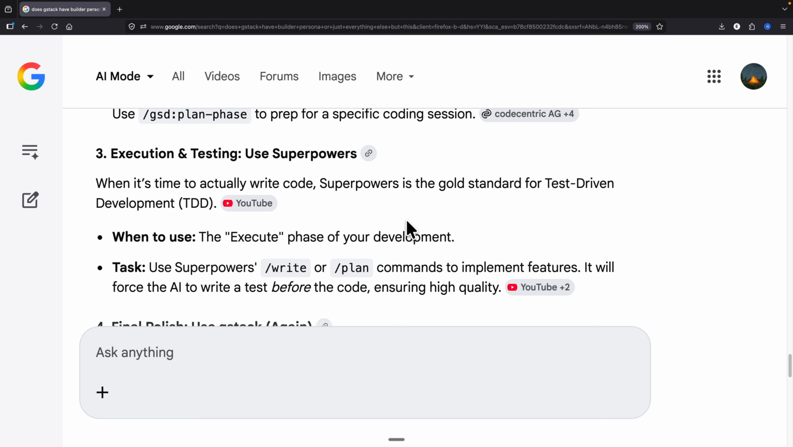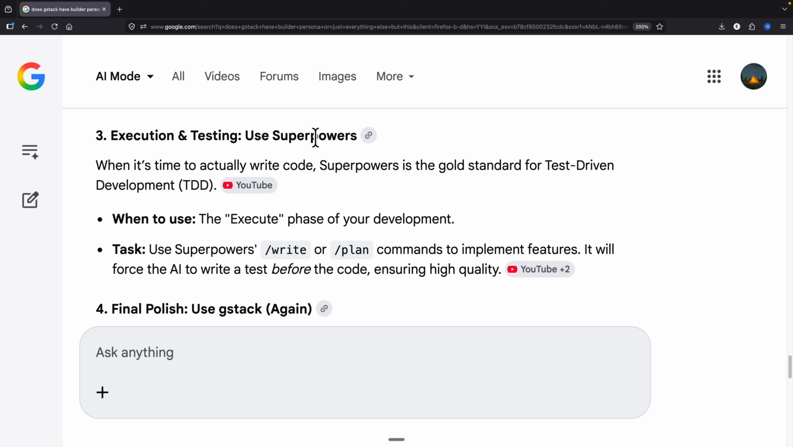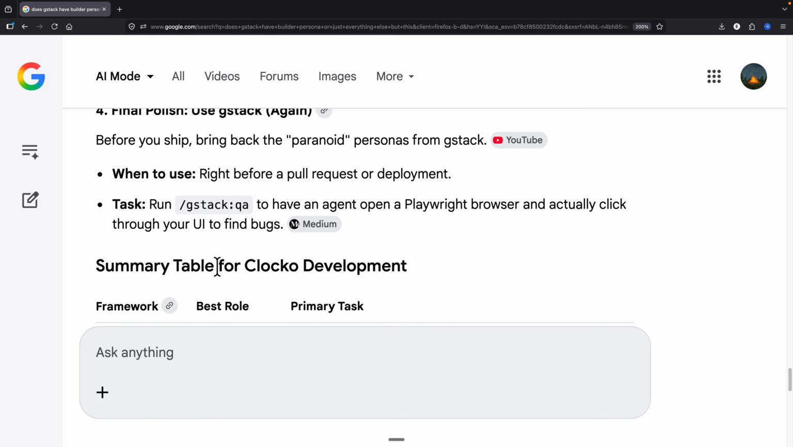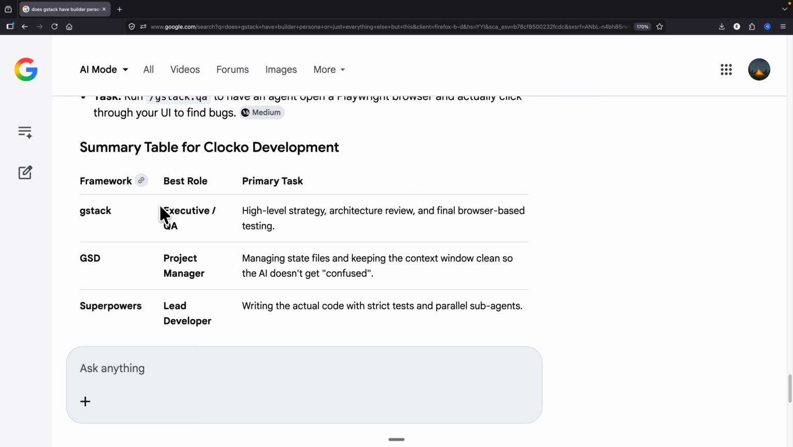And then finally, when it comes to execution, Superpowers is going to be really good because it follows test-driven development. So we can trigger those skills and implement those features by forcing the AI to write the test before it does the coding work. And finally, we can have gstack do the QA polishing work, making sure it's able to use Playwright to actually click through the UI to test it. So eventually you can see that's exactly how each one works.